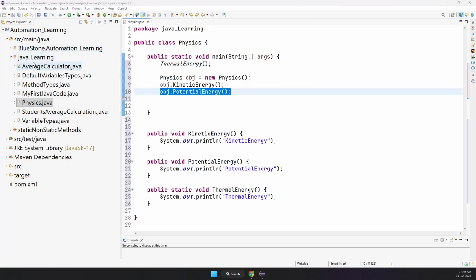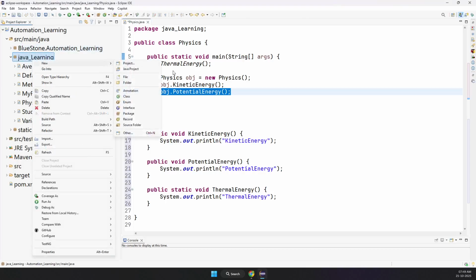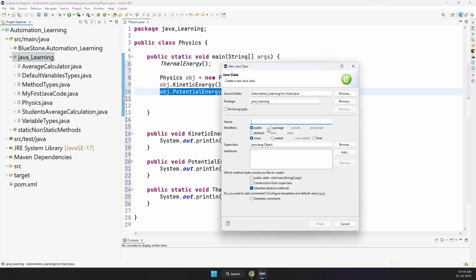So today let us talk about, let me create another class called maths or arithmetic operations.